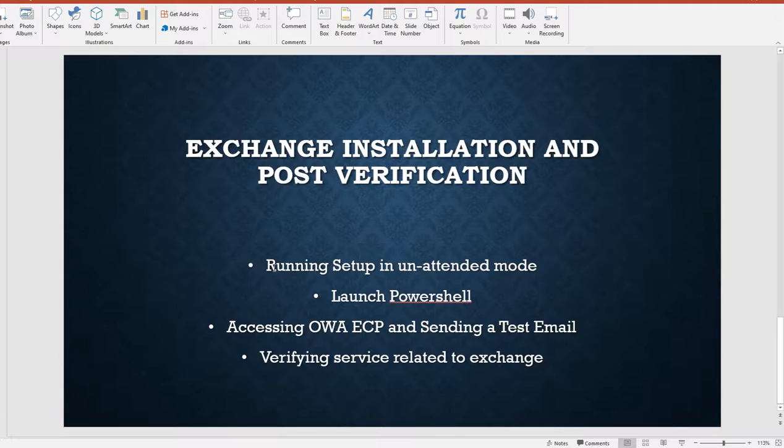In this segment, we will first install the Exchange server in unattended mode. Then once the setup is complete, we will launch PowerShell. We'll access OWA and ECP and send a test email. We'll then verify the services related to Exchange to see if they are running or not. So let's get started.